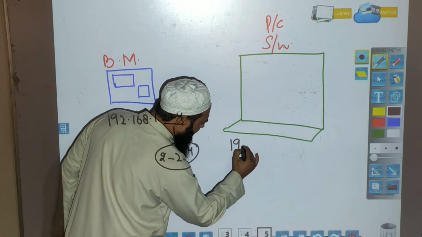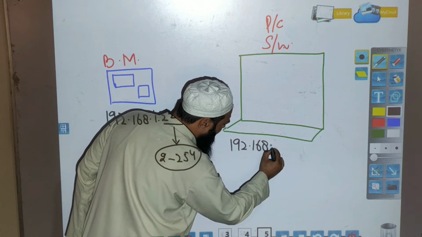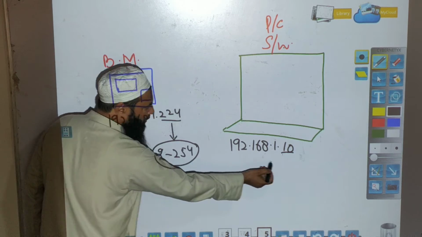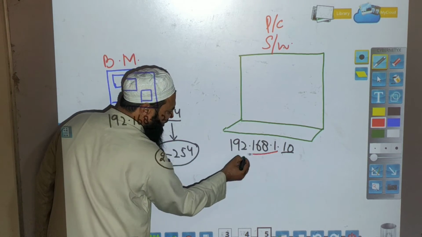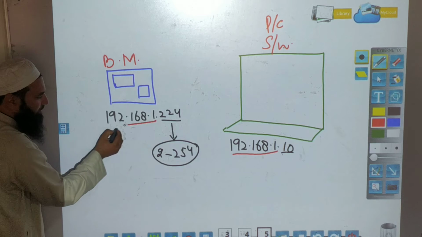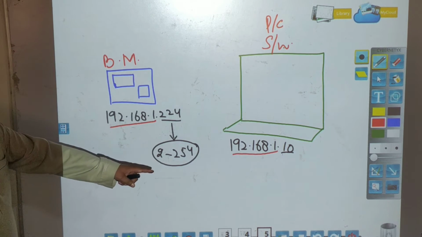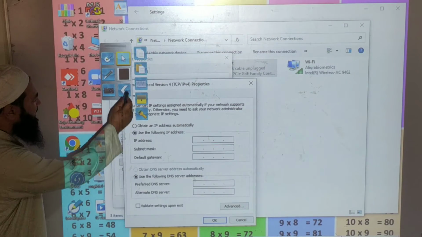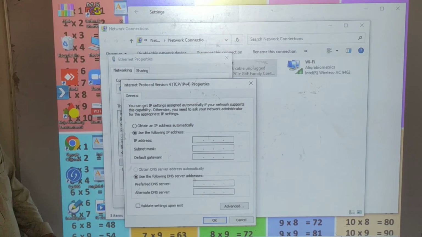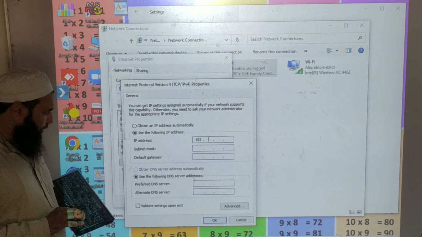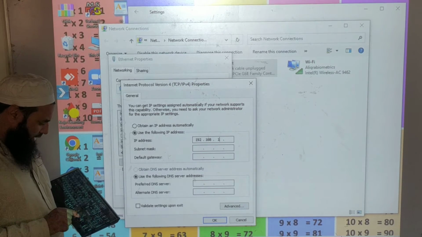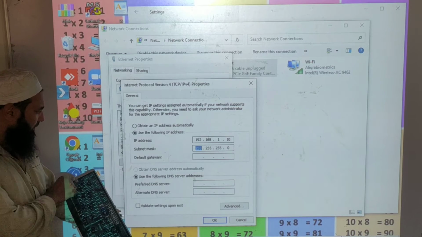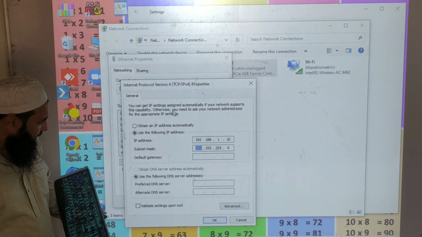We'll type the IP address 192.168.1.10. This is what we need to change. The first three octets here and here have to be the same. The last one needs to be changed within this range. So here we'll type in the IP address 192.168.1 and then 10. By default the subnet mask will be the same.